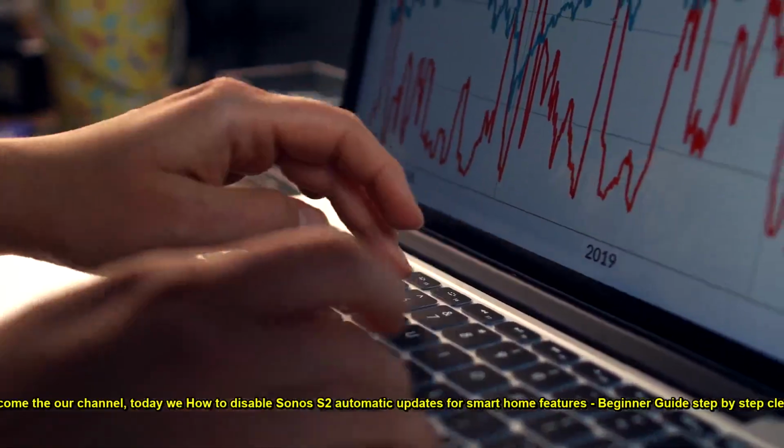Today we show how to disable Sonos S2 automatic updates for smart home features, a beginner guide step by step clearly. To disable automatic updates for Sonos S2 smart home features, begin by opening the Sonos app on your device. Ensure that your Sonos system is connected to the same Wi-Fi network as your device.